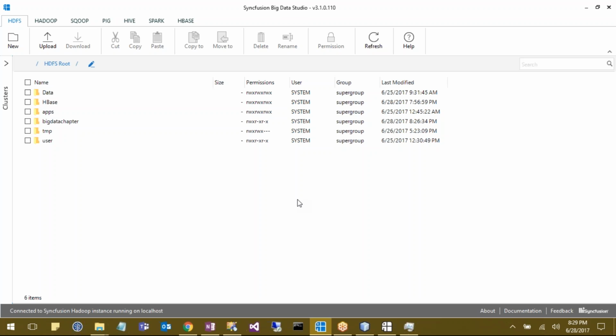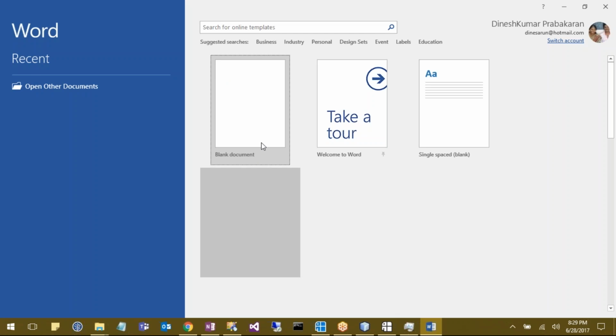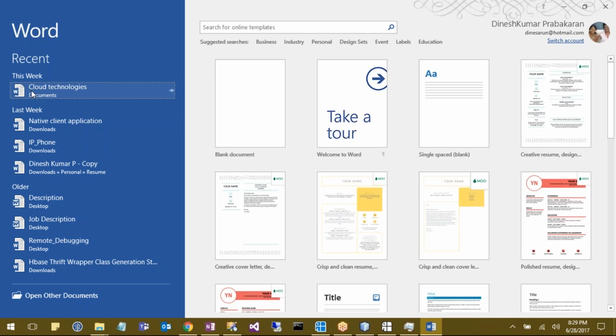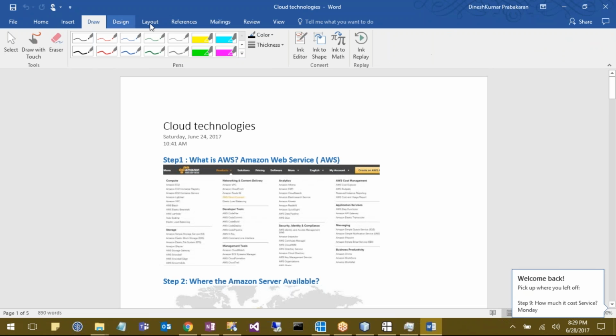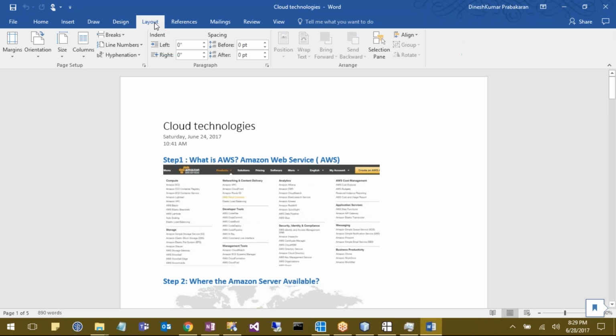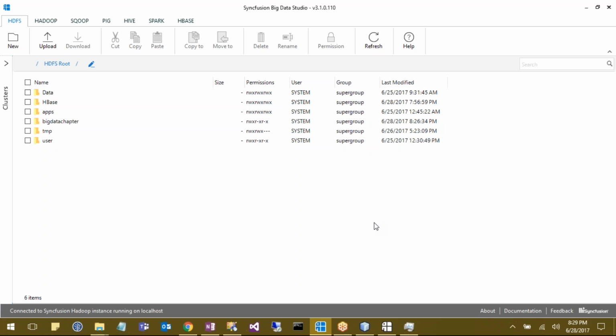Okay. Let me show you why we have this kind of design. Everybody will be using Word, right? Word, OneNote, Excel, anything. When you open Word, you have these tabs to get into various operations. Since this Bigdata Studio is designed for Windows specifically, we chose this type of design so that users will find it easy to identify and move to the next tab. Okay. Understood. Thank you.